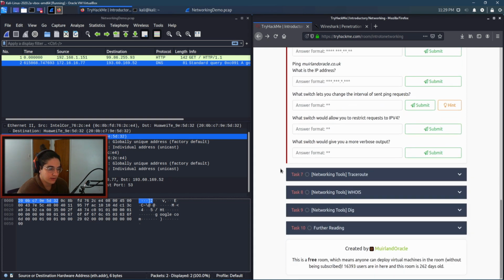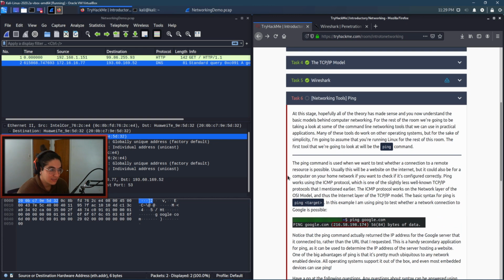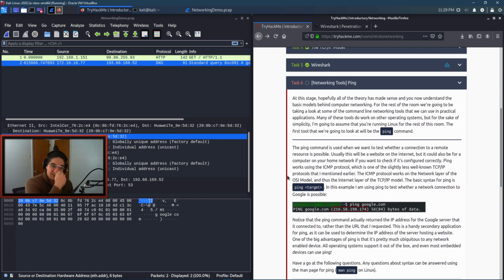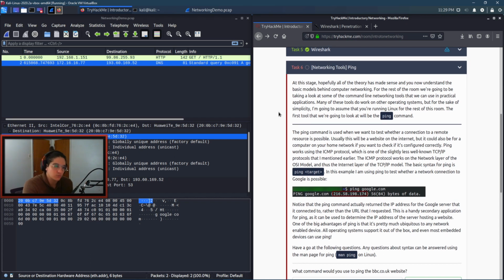All right, I think we're going to hit ping. Then we're going to probably stop and make this into a two-parter, because there's just so much foundational information in this. Ping is huge though. I'm not going to read all of this. I've used ping plenty of times.